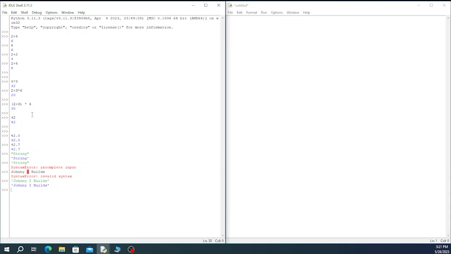And then finally, a variable is the last data type we'll go through in this recap. So a variable is just something that is set to equal something else. So Johnny I builds equals awesome. Does this work? No. I think it's because I've got three different variables and it doesn't know what to do with them. So let's try something else.